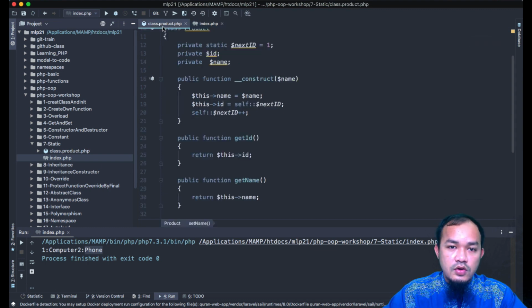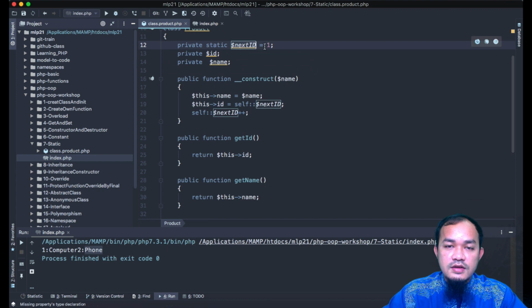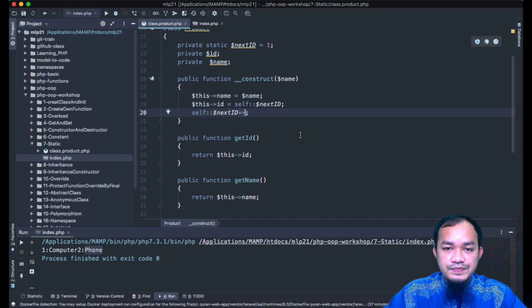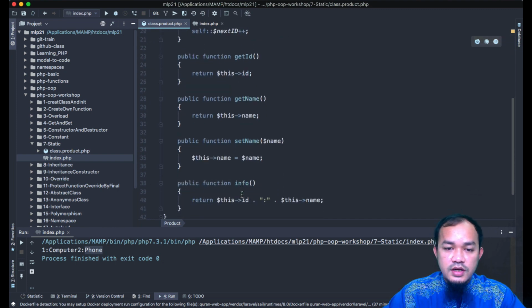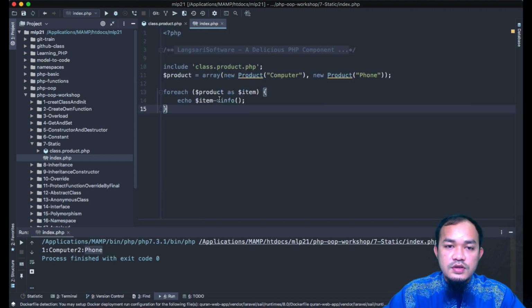You look at the code here. We use next ID, we start from 1, and then the next will be 2, and then we assign it to the ID. Because we assign to ID, we receive the name, but the ID is automatically generated by the next ID, which we define here with the default of 1. We start from 1, and then we call info to get the result, as we are doing here.